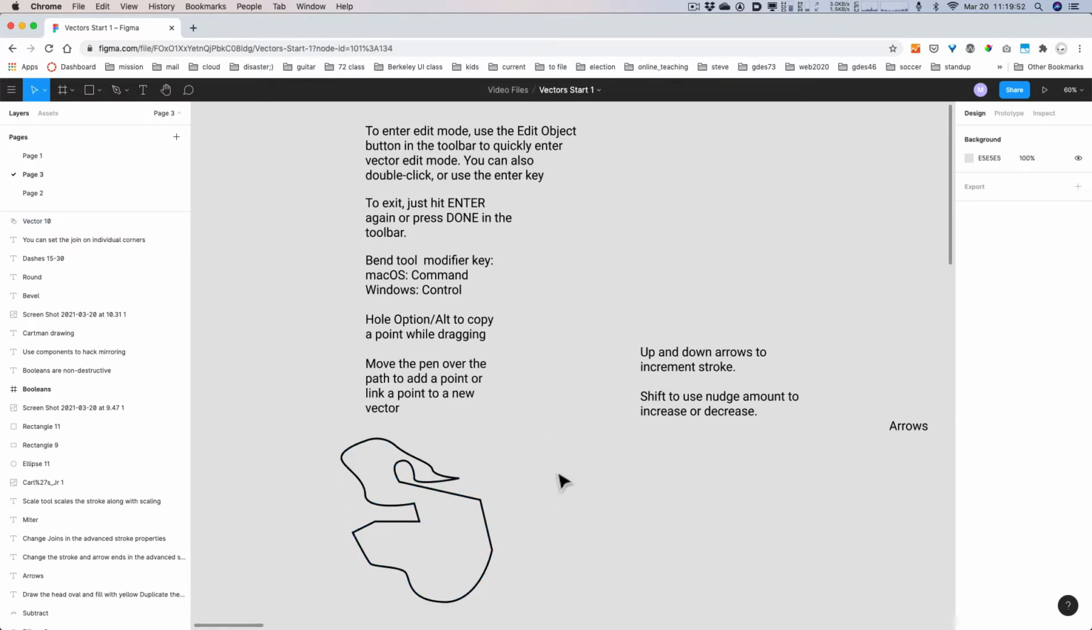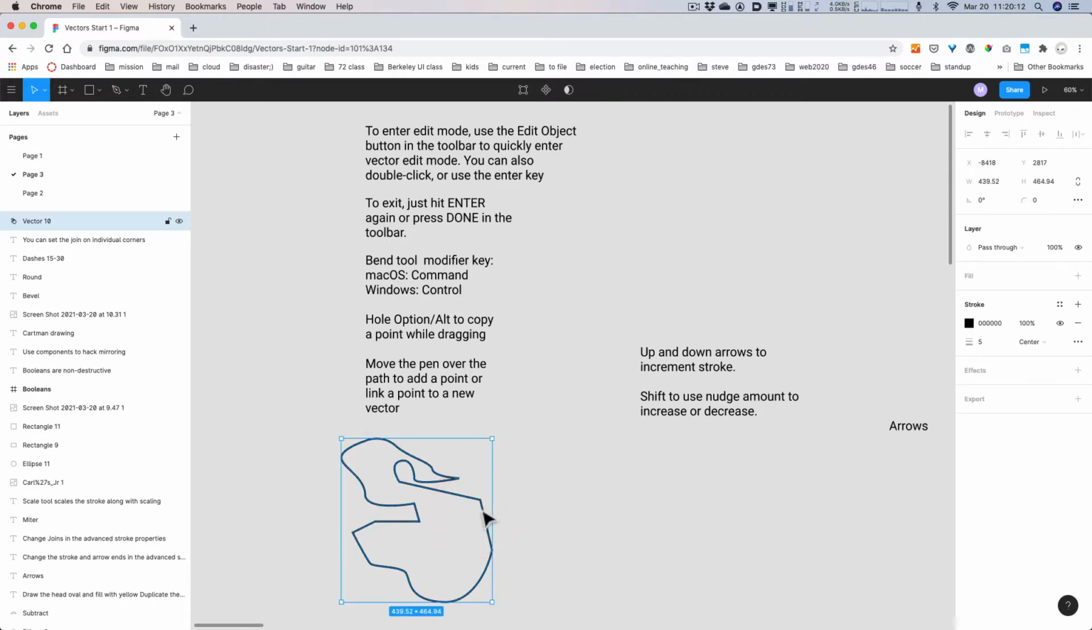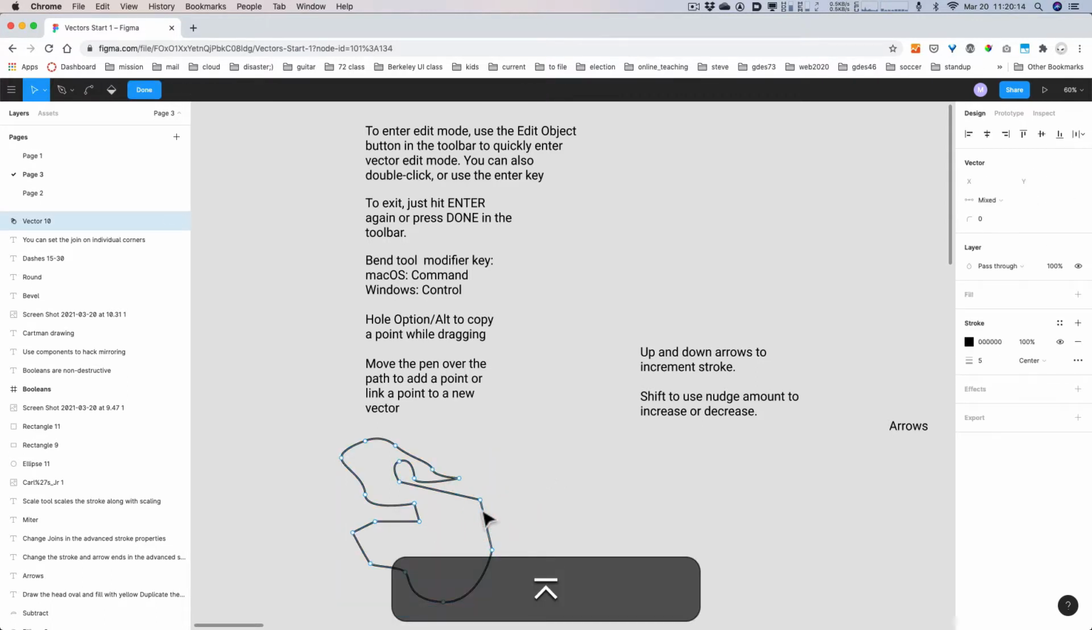Backing up a little bit. Vectors in Figma are a little bit different than they are in Illustrator and other apps. In Illustrator and other apps, often you have open paths and closed paths. Illustrator kind of likes, Photoshop kind of likes closed paths. In Figma, they call them vector networks. What that means is I can easily go into edit mode by hitting enter, or I could double click it, other ways to do it too.